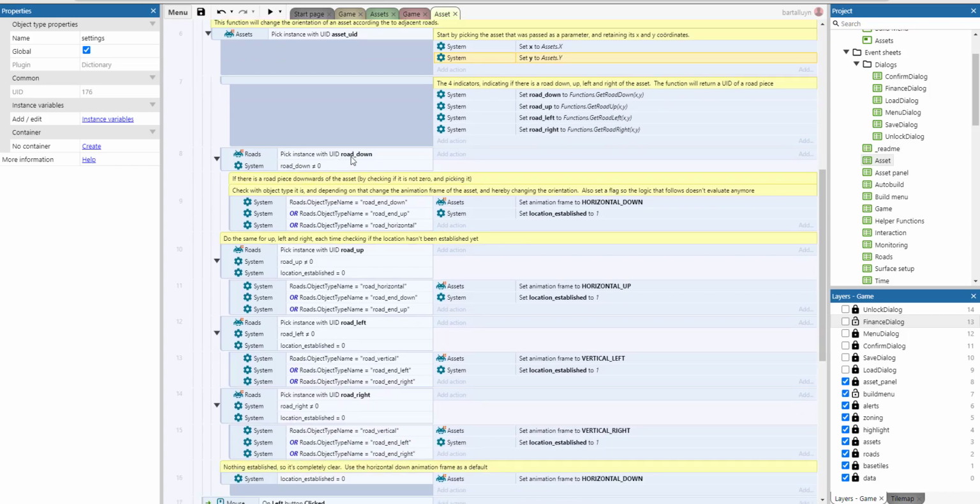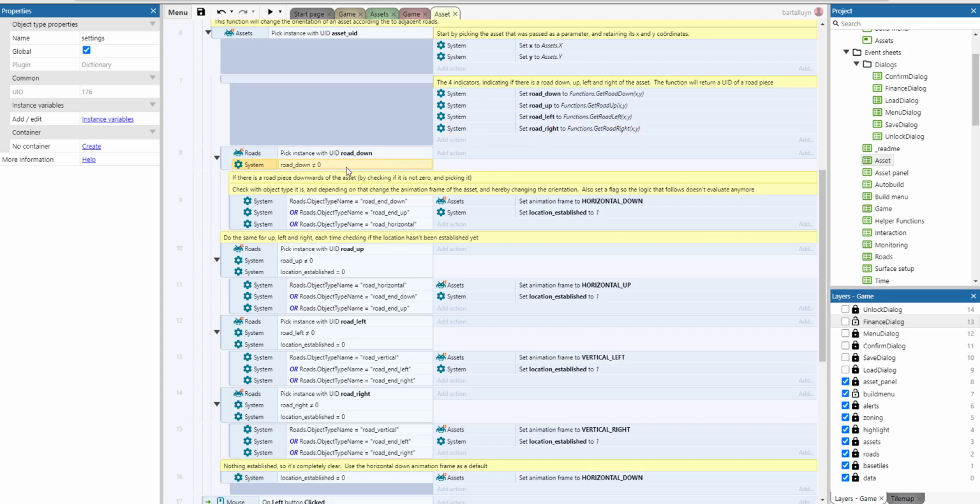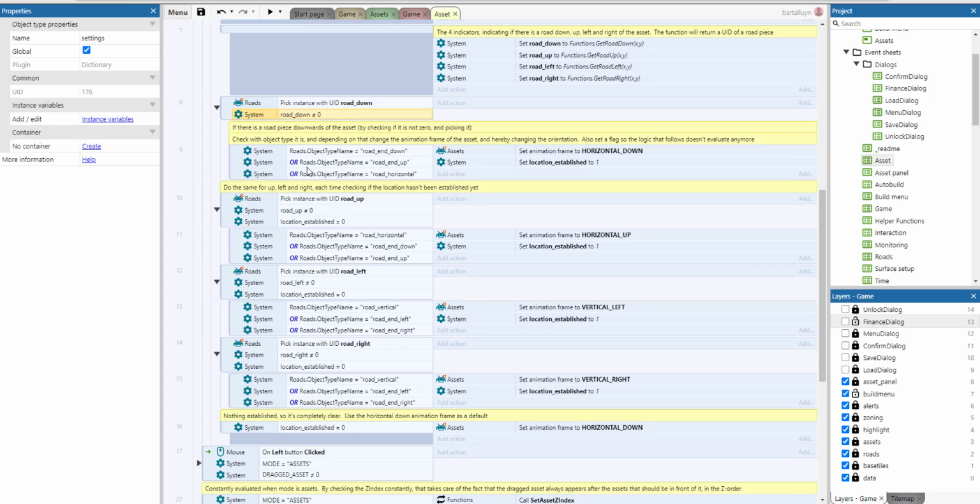So we pick an instance of the UID with road down. So this does not return 1 or 0, it returns a UID. So potentially there are 4 UIDs in each of these variables. And the road down differs from 0. We will read and we see that the road's object type here, what we picked here, is a road and down, road and up, road and horizontal. We will set the animation frame of the asset to horizontal down. And we do that for every possibility here.